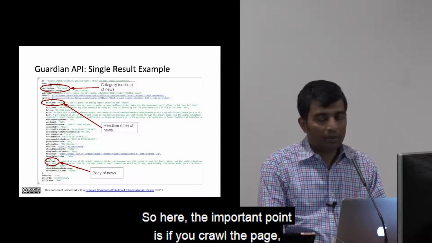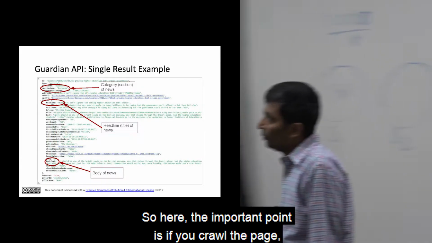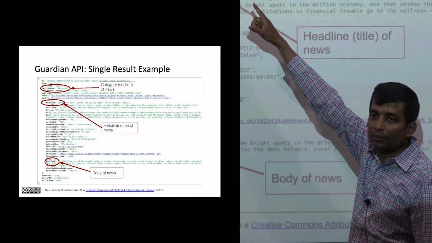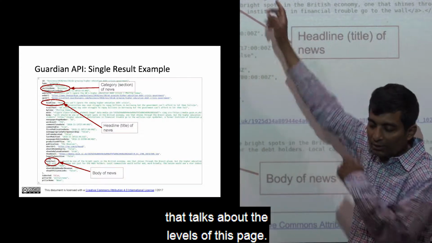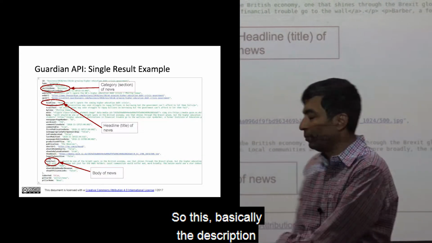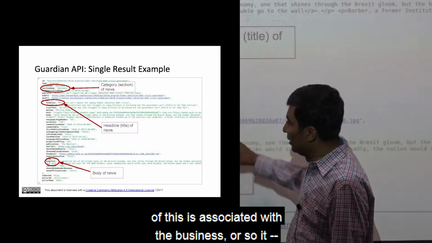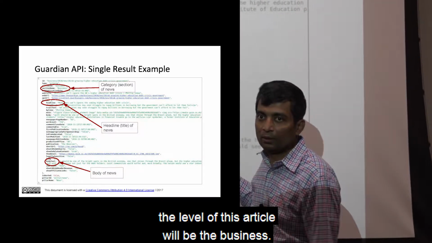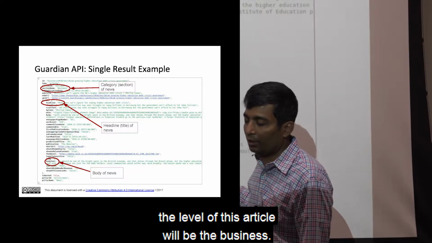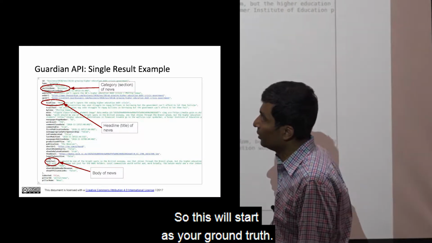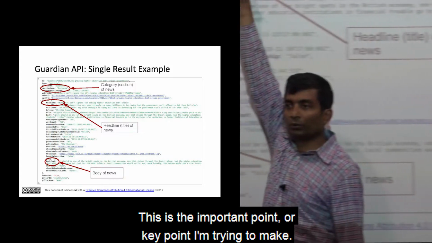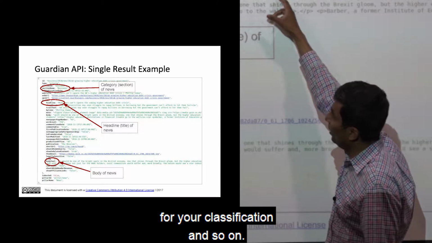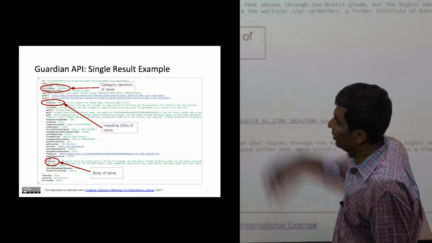Here, the important point is, once you crawl the page, you will see the section name, which is business in this case, that talks about the label of this page. So the description of this is associated with business. The label of this article will be business. This will serve as your ground truth. This is the key point I'm trying to make. And there are some headlines you can also use for your classification and so on.